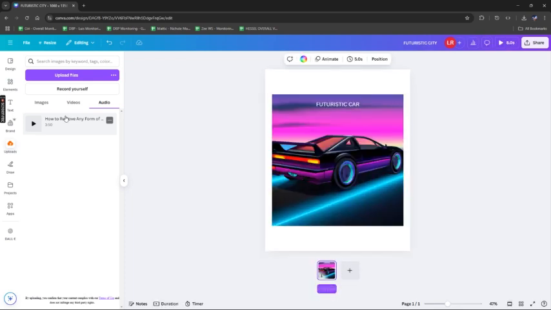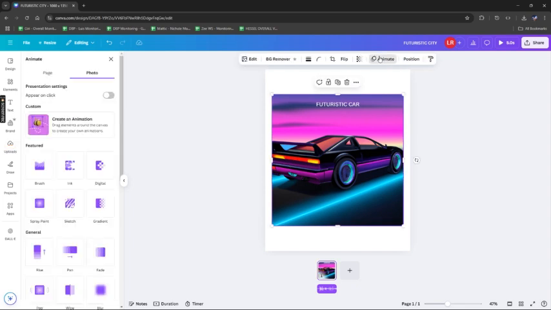4. Animate your image. To create a talking effect, select your image and click on Animate in the top toolbar. Choose an animation that suits your design, such as fade in or bounce.